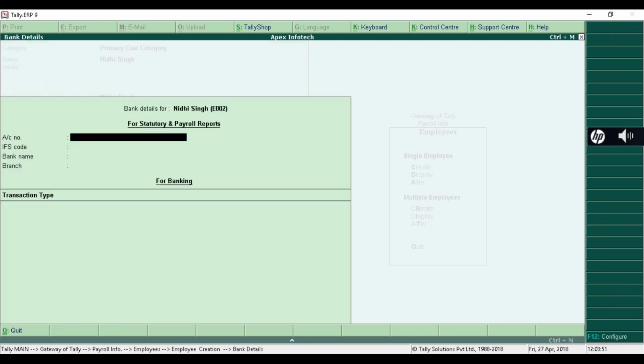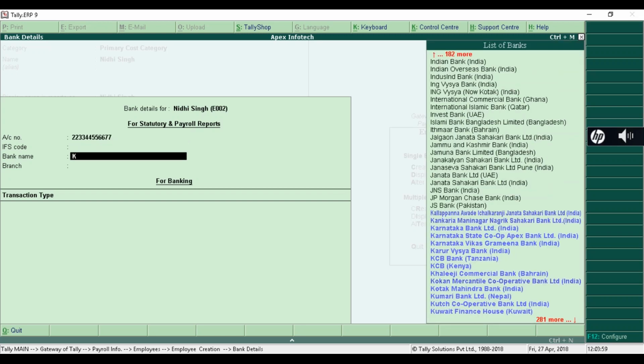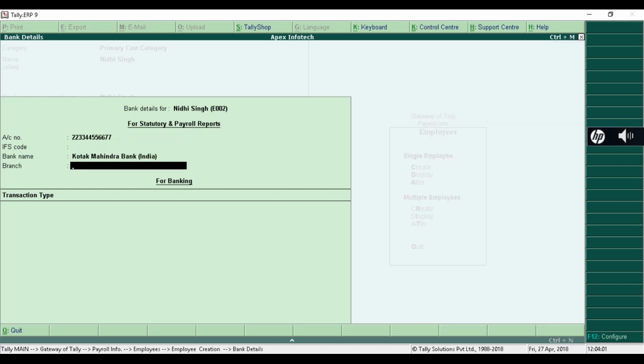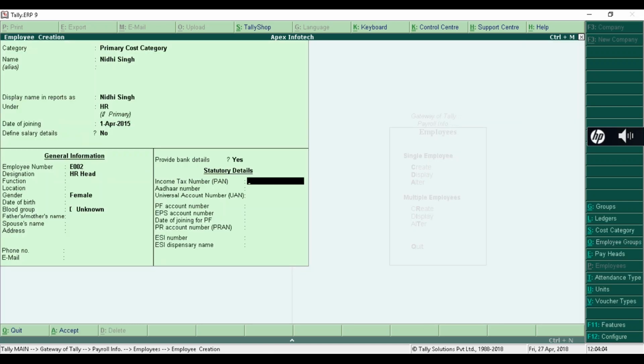Now give the bank detail, yes. Okay, Kotak Mahindra Bank, you can select. Okay, now PAN. Then Aadhaar number, PF account number, PF 02. Okay.